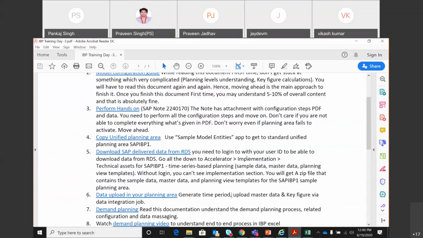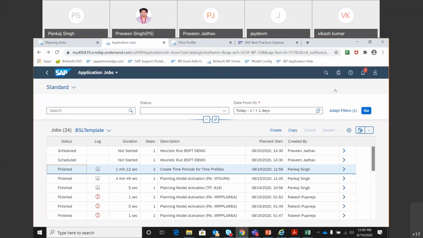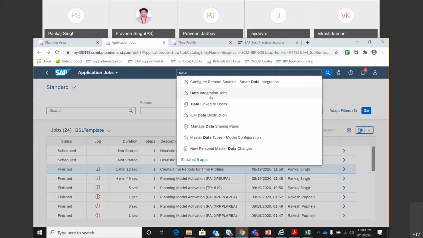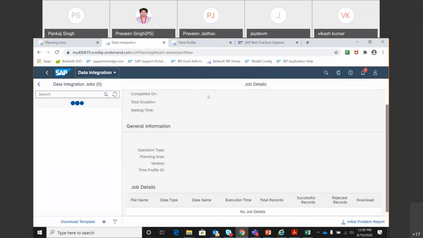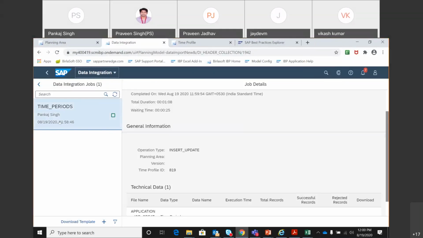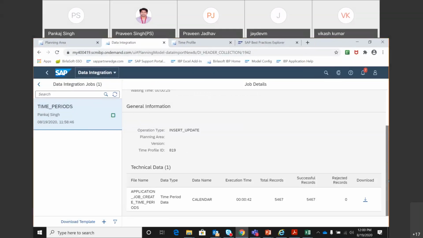Next step, I will go to the data integration job, and I'll show you how to load the master data. Data integration jobs, so we come here. You can also see the job created just now for our planning area. If you want to see the report, this also can be done. Let me show you that.